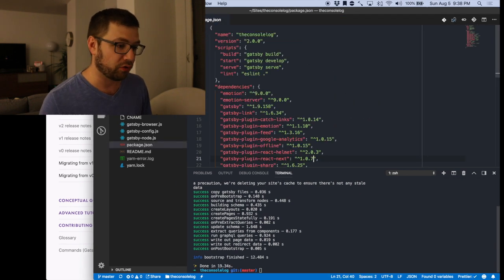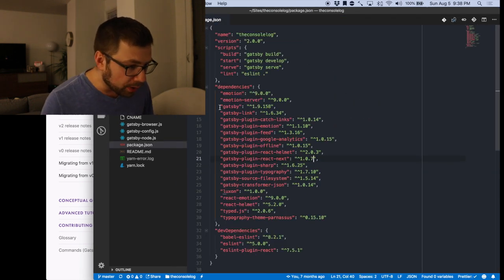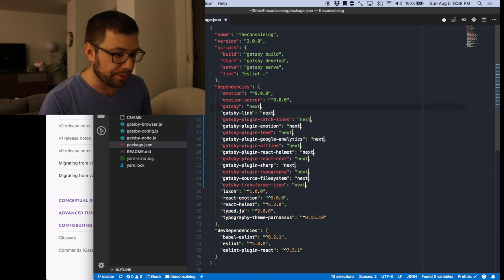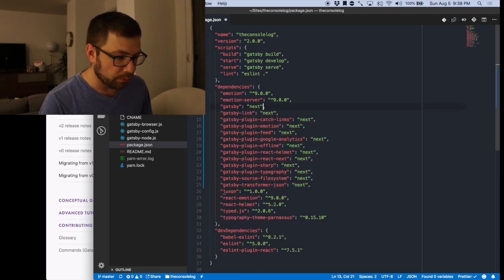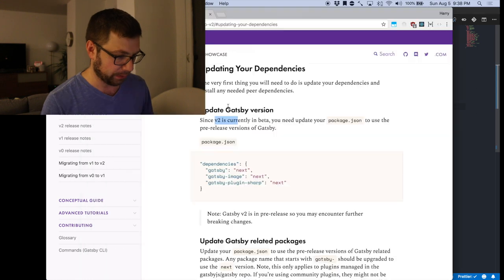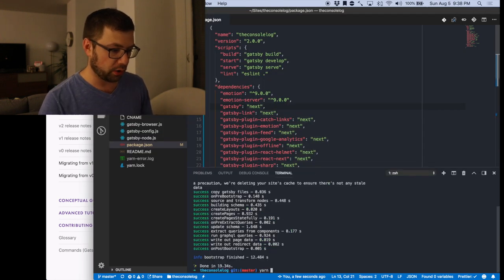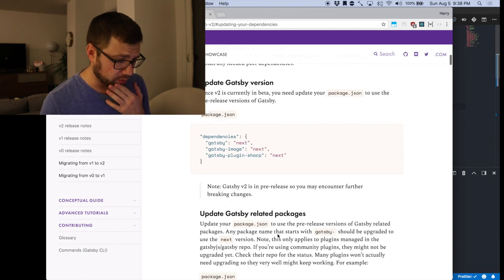So let's go to package.json, find all my Gatsby things. I'm just gonna select all these things for fun and for profit. Go over here and just type in next. Just like that. Got that. Now let's do a little bit of a yarn. Well, that does. Let's look at the next thing to do.